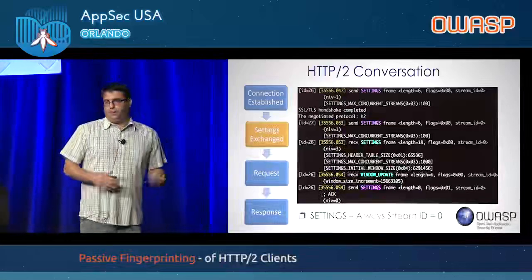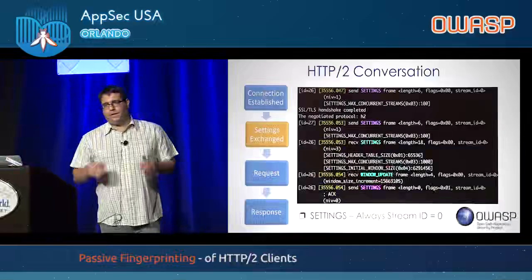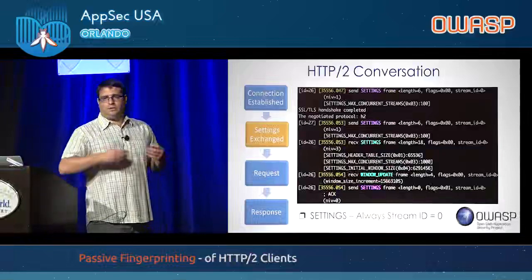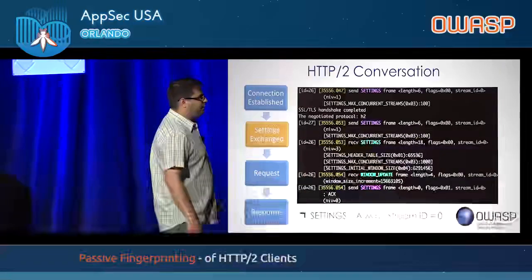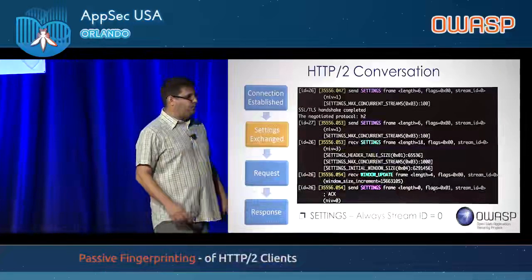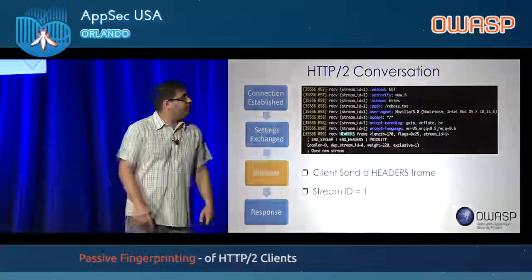From a fingerprint point of view, this is perfect, because now we can try and observe some constant behavior, some default values, and that's really good. Once again, settings frames always go on stream 0.